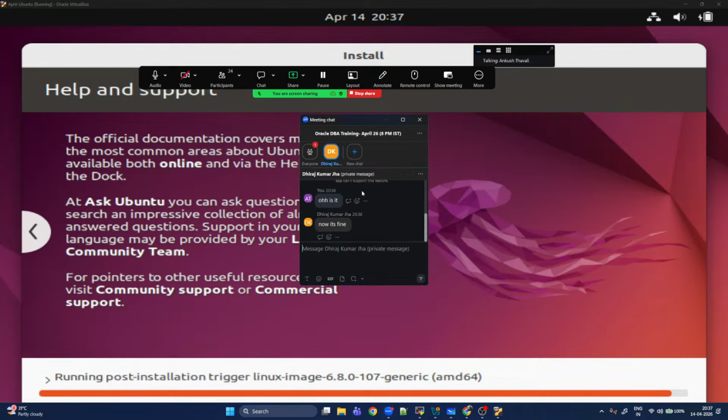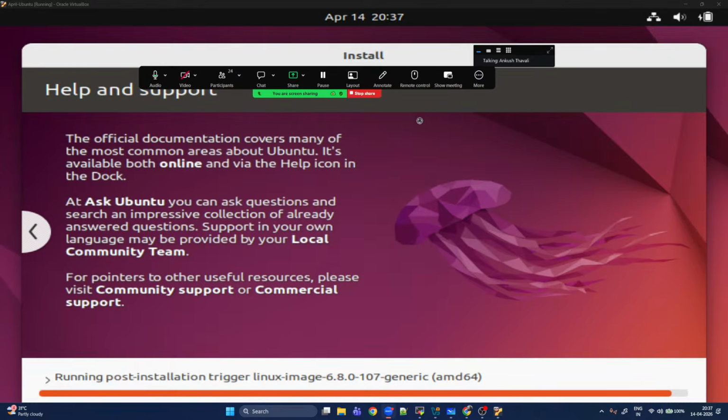Oh man, taking time. Installation done? I am also almost there. Actually, a lot of software is running in parallel on my laptop. That's the reason it's taking time. If it is done, then click on the reboot.